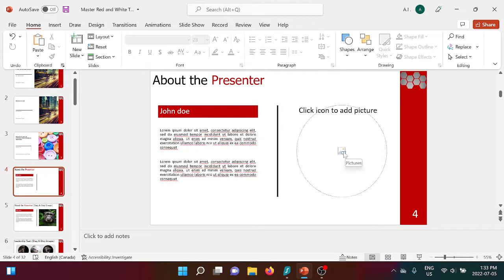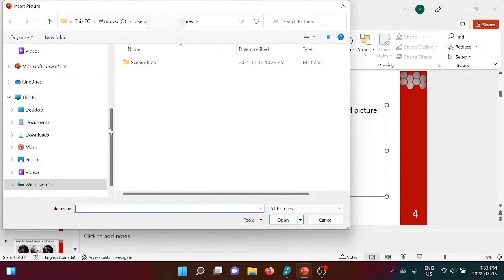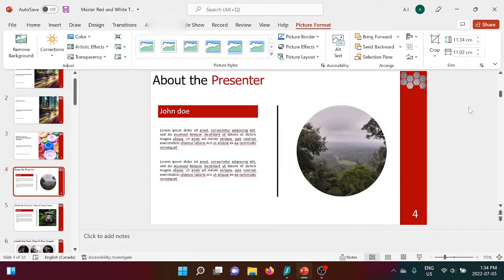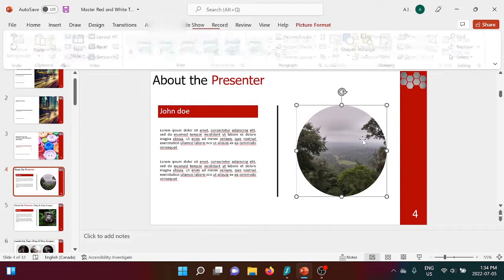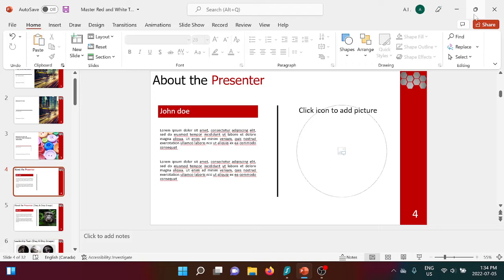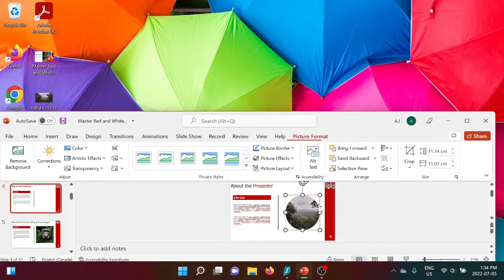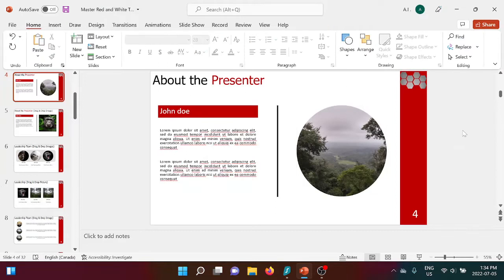The first 2 ways is from your computer's desktop. That is, if you have a specific image that you want to add, all you can do is click here, go to desktop, and I have a picture here. It's called nature resize, and then go insert. Alternatively, let's say I don't have a picture here, I can just make the screen smaller. I have my image here, drag and drop, right? So that's one more way to put it.